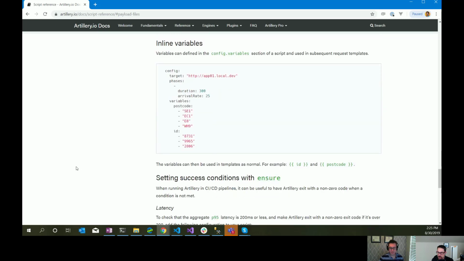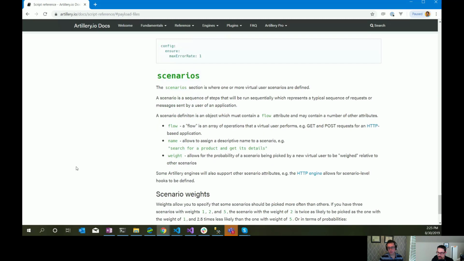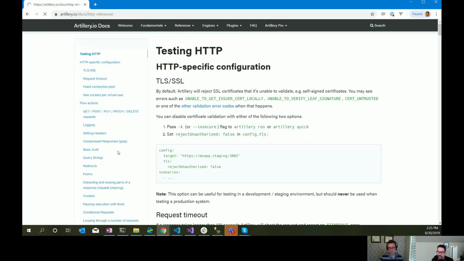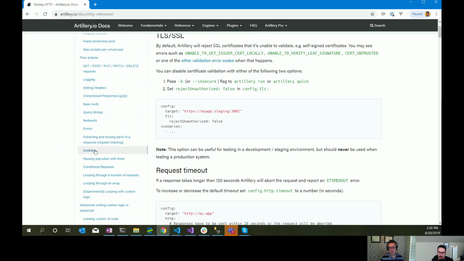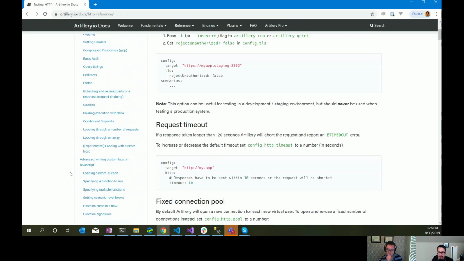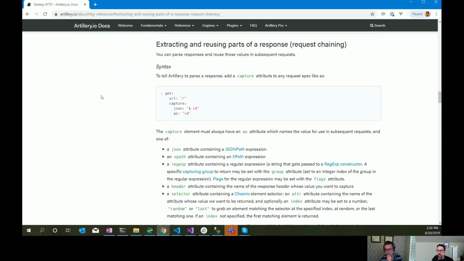We talked about the inline variables, and then some of the other things you can do. There's scenario weighting that I also mentioned, giving a higher weighting to different scenarios that you've defined. If you look at the reference for the HTTP engine, you can see some of the other things you can do. You can pass in cookies if you need to, or configure how cookies are used. There's also the ability to define conditional requests. And the other interesting thing is request chaining, where you're extracting values from the previous request in your flow, which is pretty important when you get into testing more complex scenarios.